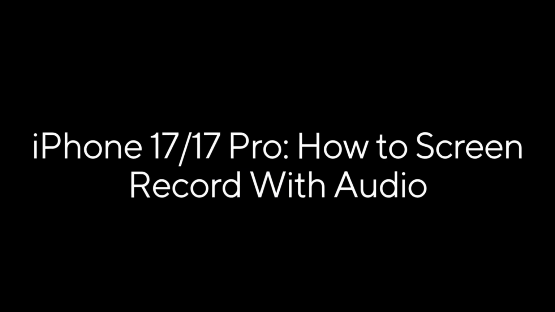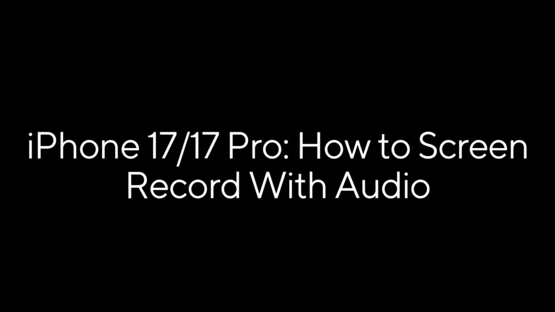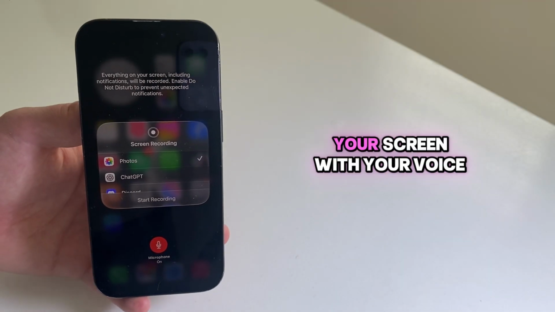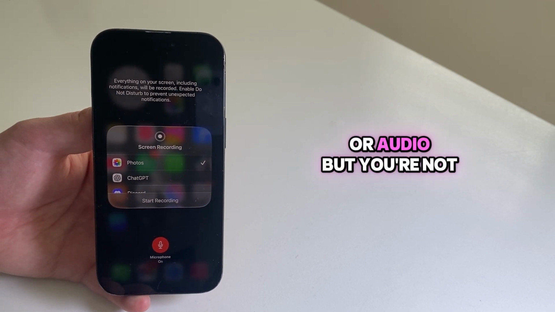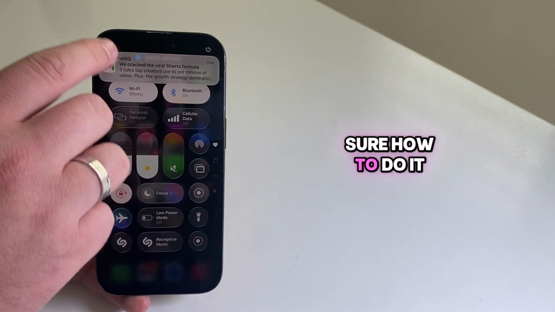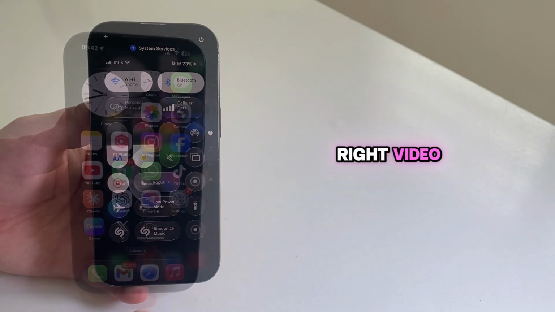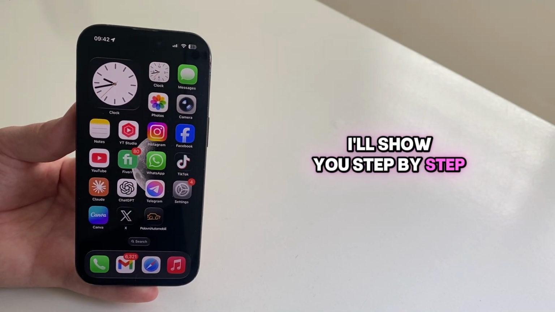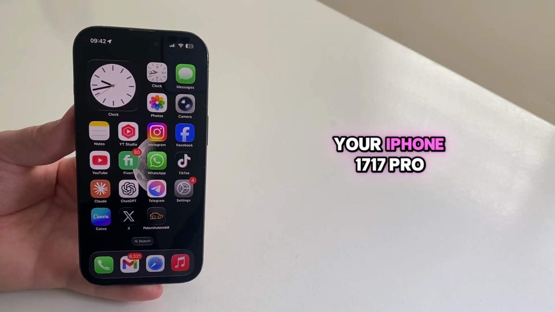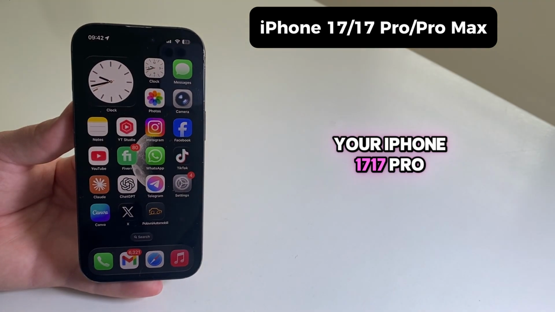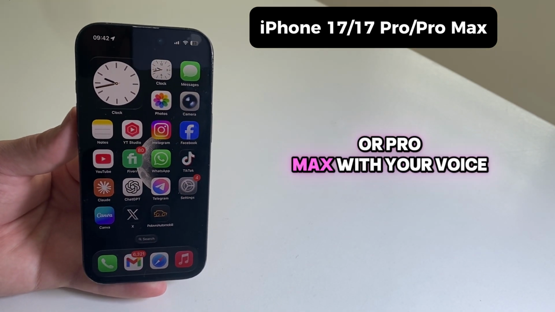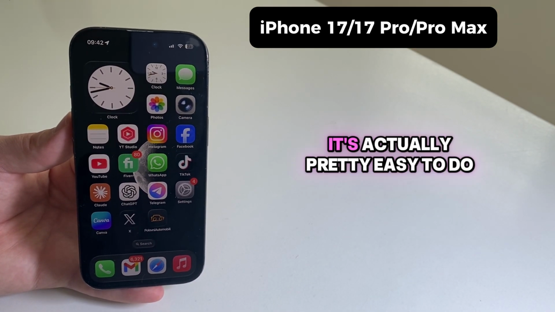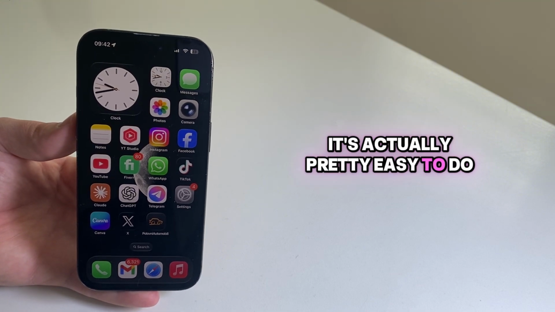So, if you have an iPhone 17 or 17 Pro and you want to record your screen with your voice or audio, but you're not sure how to do it, then you came to the right video. I'll show you step by step how to screen record on your iPhone 17, 17 Pro, or Pro Max with your voice. It's actually pretty easy to do.